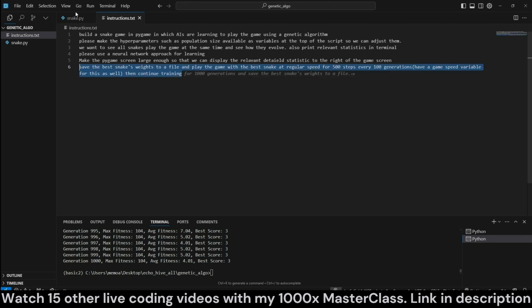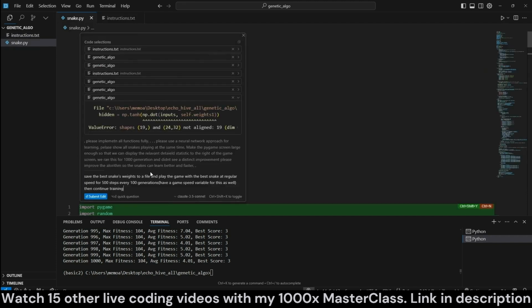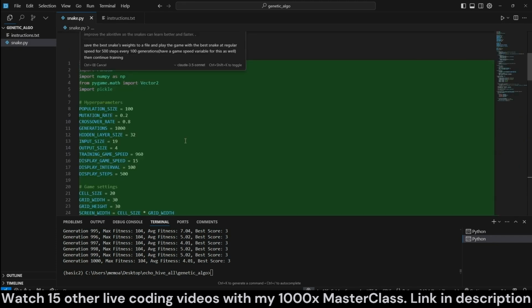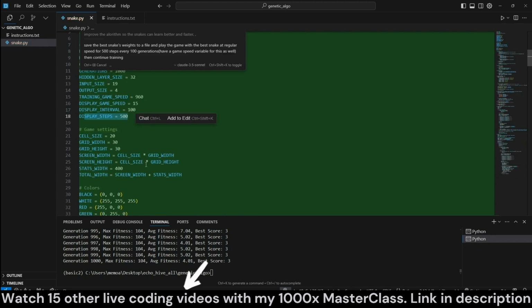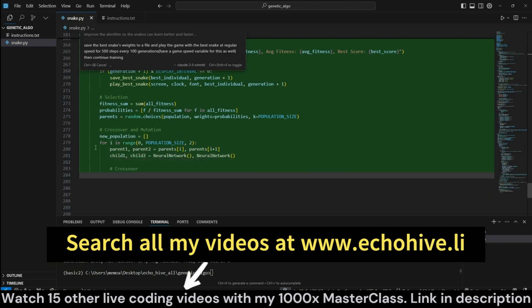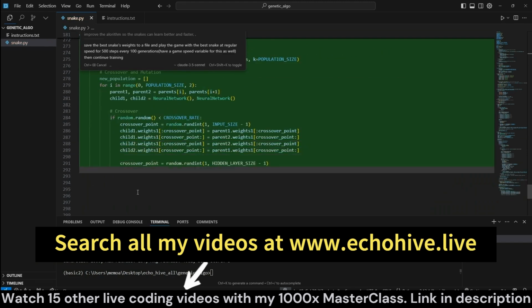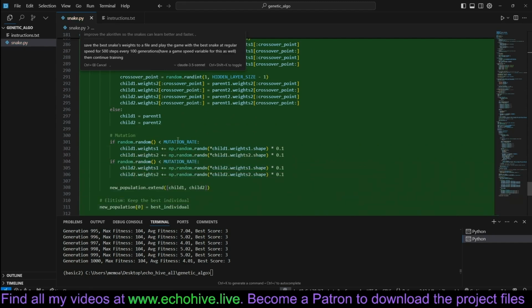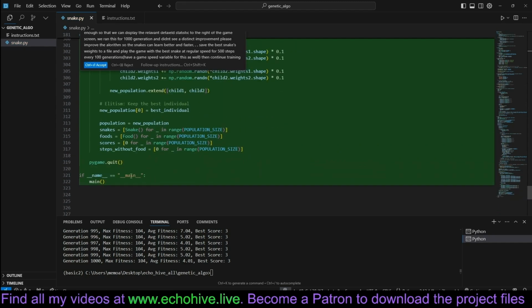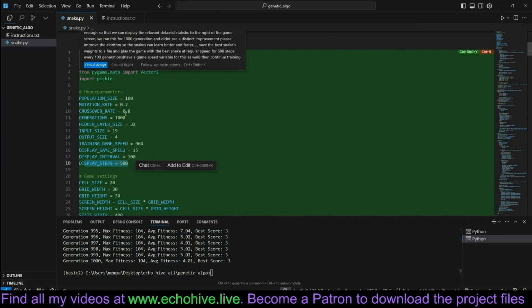So let's copy this and add it as a follow-up instruction. And now we have new variables: training game speed, display interval every 100 generations, and for how many steps we want to display the best snake playing the game every 100 generations. As you can see, our code is growing quite a lot. We're already at 300 lines, and we'll reduce the mutation rate as well. I think that is what's possibly causing the collapse.